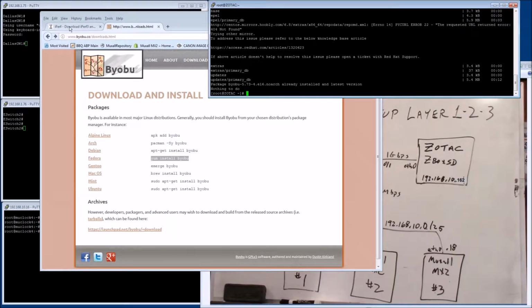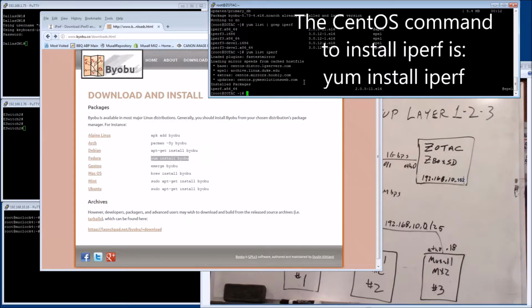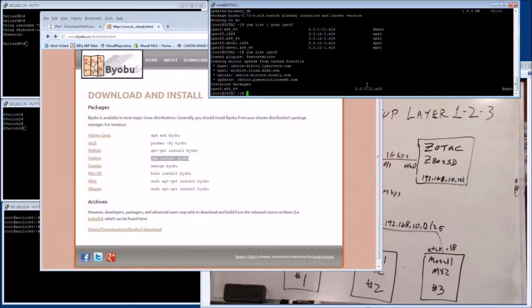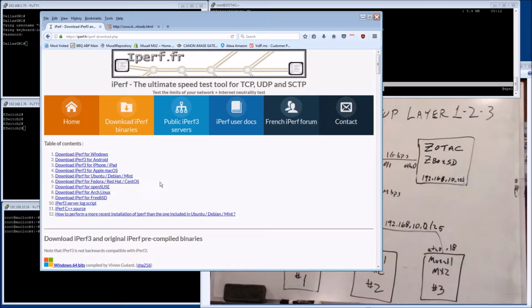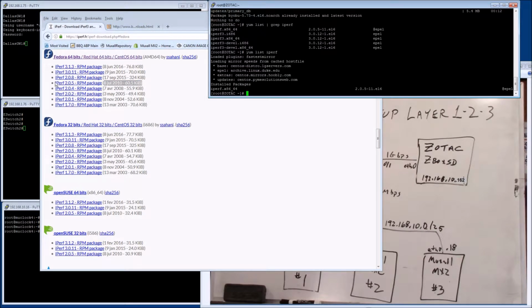Well, let's just try to install Iperf. Let's just do a yum list iperf. Yeah, see, this one is already installed. Gosh, it's on 2.0.5. What is this on for Fedora, Red Hat? Oh yeah, here we go. So 2.0.5, July 2010. It's been a while since I've used this box. I should probably update the whole thing.